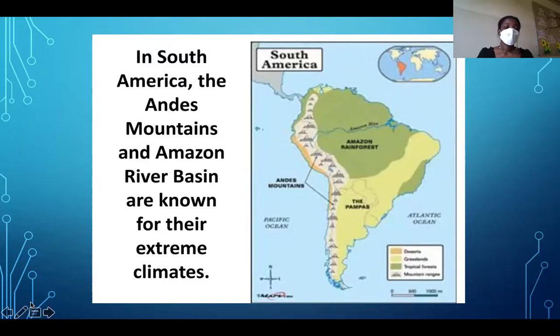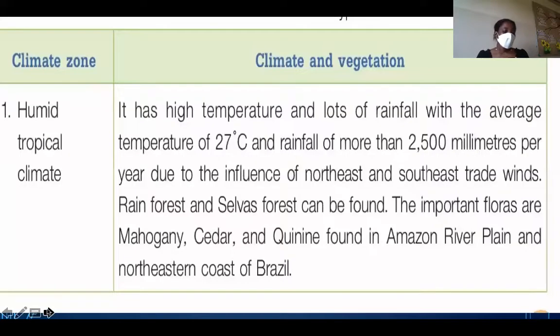All right. So now in our textbook, in page 81 to 82, we will see the type of climate in South America. So the names of the types. The first one is humid tropical climate. It has a high temperature and a lot of rainfall, with the average temperature of 27 degrees Celsius and rainfall of more than 2,000 millimeters per year due to the influence of northeast and southeast trade winds.